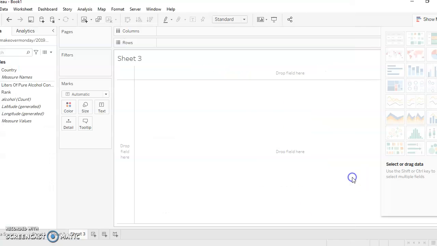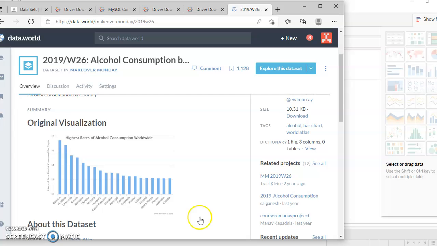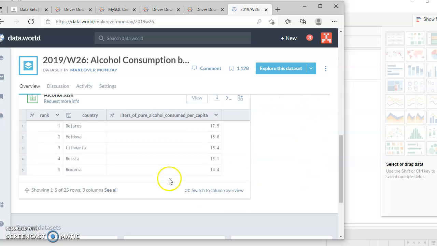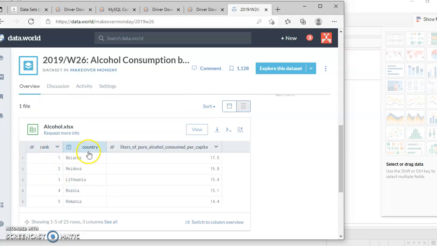Alright, so we're back here. We have the information on this side. The first thing that I want to do, because I want it to look exactly like this one right here, I go to the bottom. I realize that there are 3 columns and there's 25 rows. So there's rank, country, and filters of pure alcohol consumption per capita.